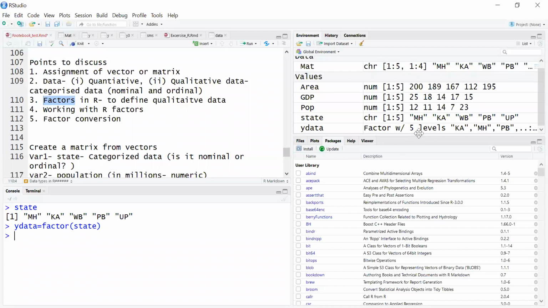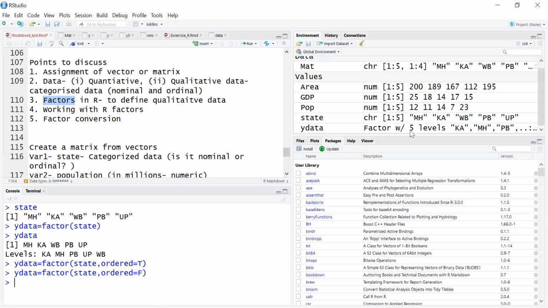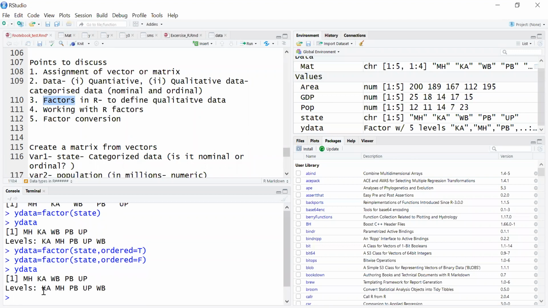Y data, which is a factor, has 5 labels. Let me read Y data in the console. So this is how it looks: MH, K, WB, PB, and there are 5 labels. This is one thing which I can do. So the moment it is saying ordered factor, you look at Y data. This is the factor, and the labels are like this actually. But keep in mind, the default version is that the ordered part is false.